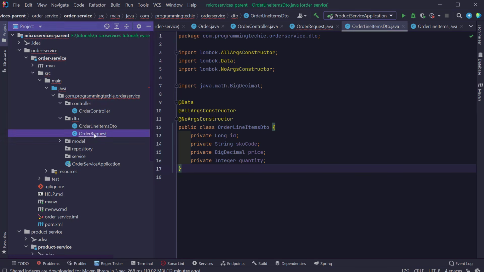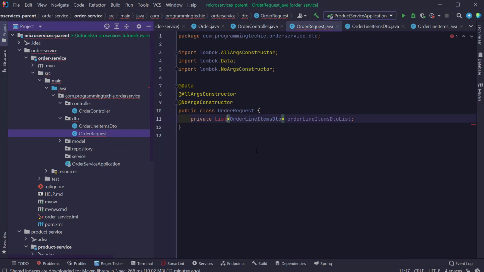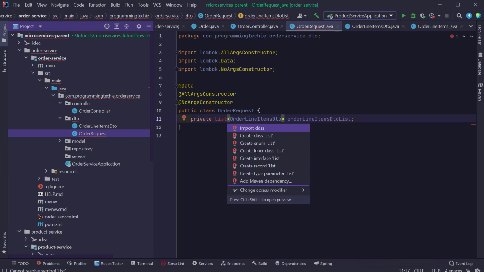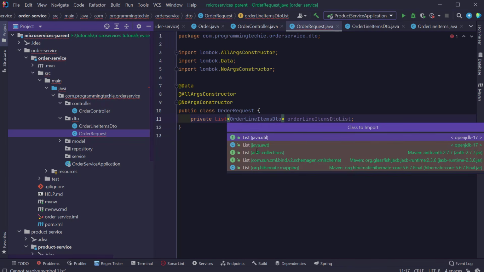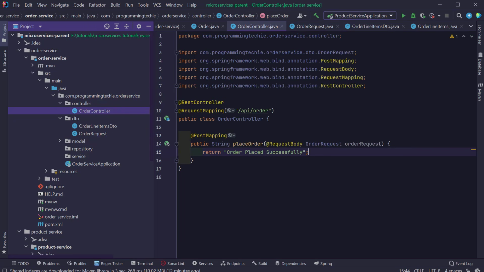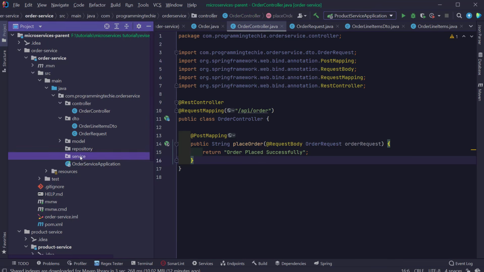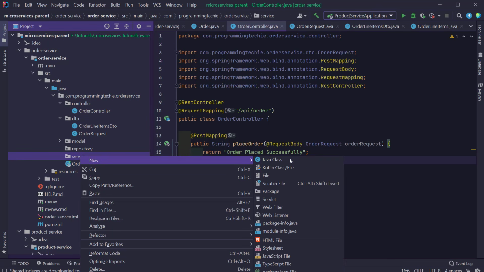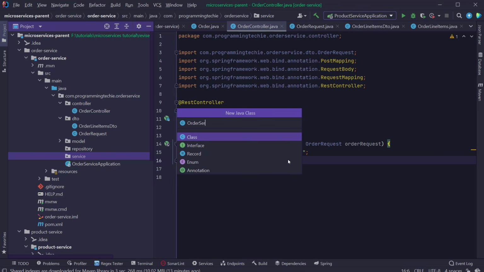And coming back to the order request, I have to fix the compilation errors by first importing the list class from the Java util package into the order request class. And now the next thing is to create a service so that it will create the orders inside the database. So for that, I'm just going to create a new class inside the service package called order service.